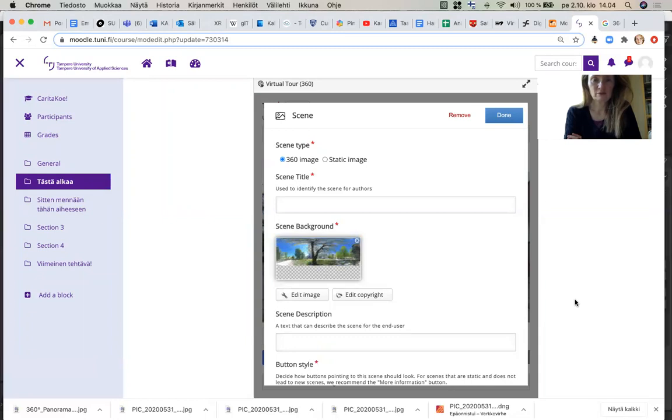And there's a Moomin museum too, and a small Moomin statue in the park itself. Okay, scene title is Sorsapuisto, which literally means duck park, wild duck park. And it's a 360 image.